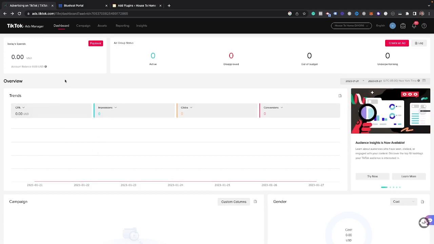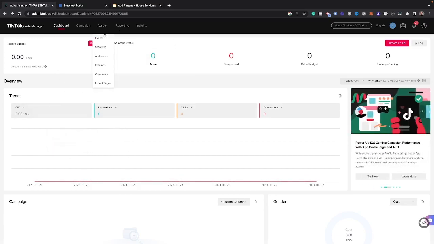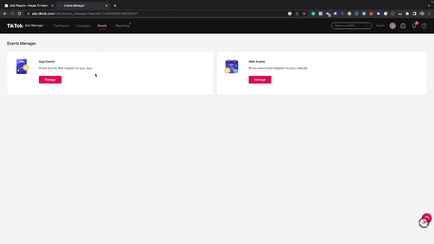The first thing you're going to want to do is, when you are inside of your account, come over here to assets and then click on events. It's going to give you two options: app events or web events. Most people are probably going to be setting up web events if you're putting this on your website. If you do have an app, you're going to select this. We're going to be going over web events in this video.